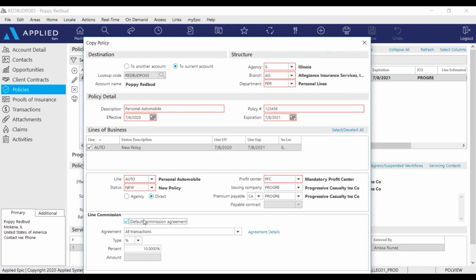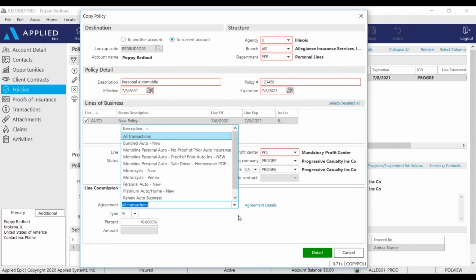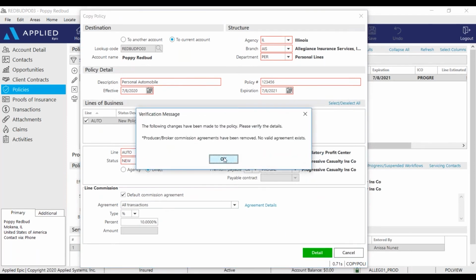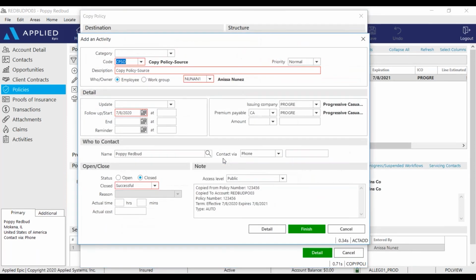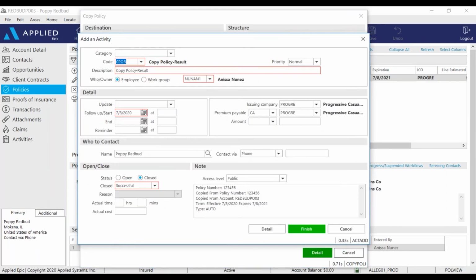Then check the commission agreement box. Make sure the commission agreement aligns accordingly. And select detail. And click OK. All right, an activity should have popped up just saying that you copied the policy source. You can keep that closed. And another activity should be generated saying the copied policy result has been completed. Please click Finish.